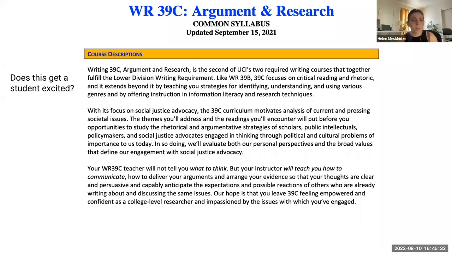So this example comes from a writing course taught at UCI in 2021 called Argument and Research. So remember what I said about getting students excited? Let's read the first paragraph to see if it draws you in. Writing 39Z, Argument and Research, is the second of UCI's 2 required writing courses that together fulfill the lower division writing requirement. Like the other one, this one focuses on critical reading and rhetoric and extends beyond it, teaching you strategies for identifying, understanding, and using various genres, and offering instruction in information literacy and research techniques.